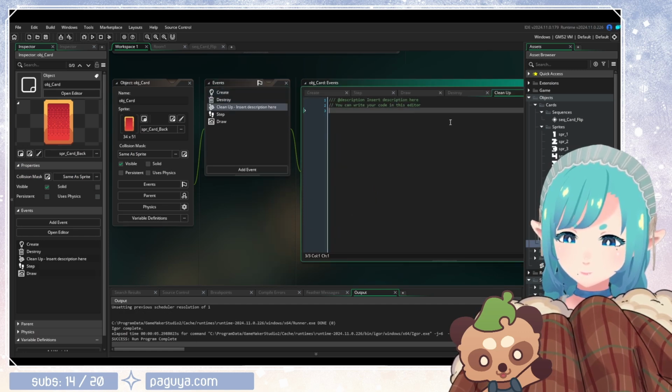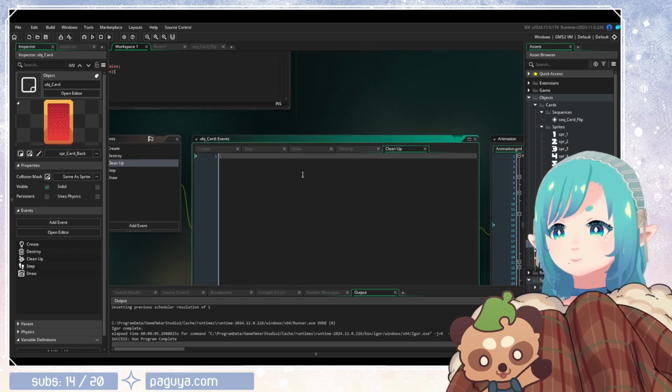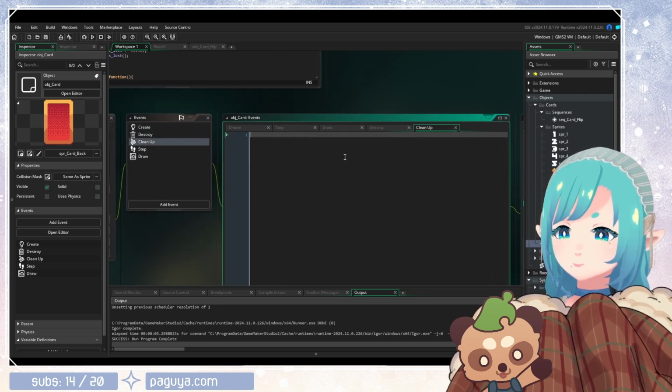I'm going to add a cleanup. When it generates the cards, it could be doing.